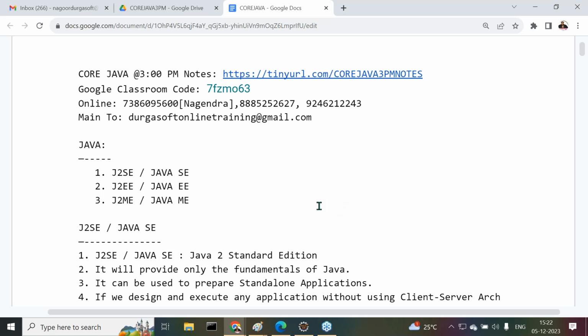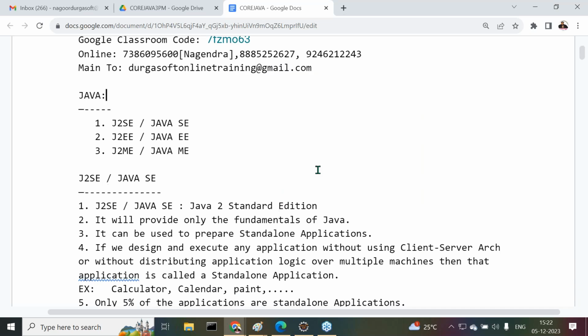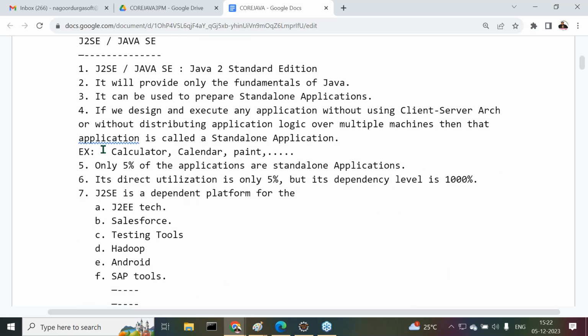Understand the point clearly, what I'm telling you? Clear. What are the examples for standalone applications? Calculator, calendar, paint in a single computer. All these are examples for standalone applications. Understand my point clearly now?